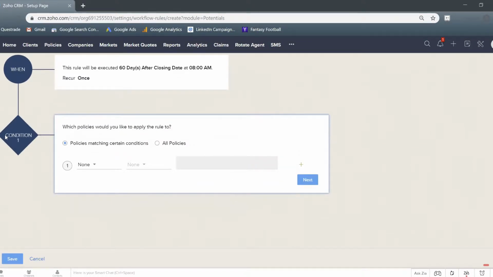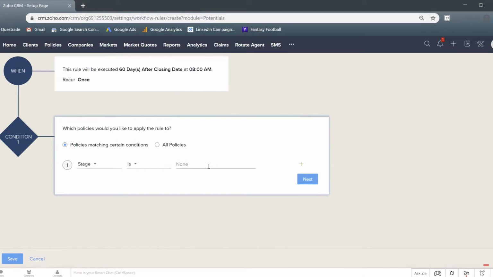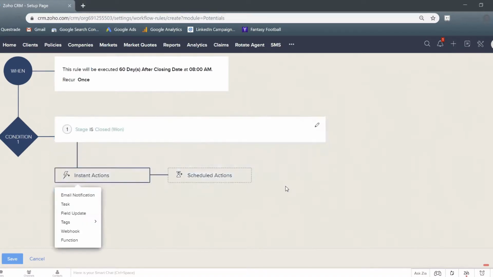The next will be a condition. Do you want this to go to all policies or just certain conditioned policies? For this, we only want policies that have been won, right? Deals and policies that have been signed. So let's say stage is closed won. So we only want to look at those.